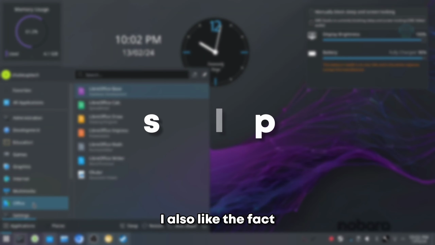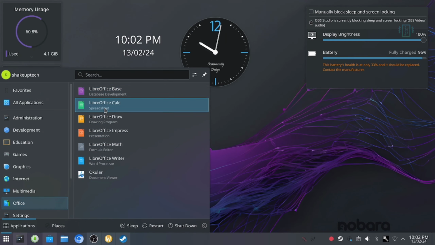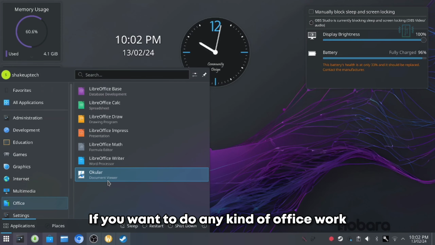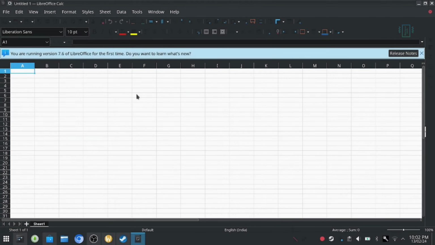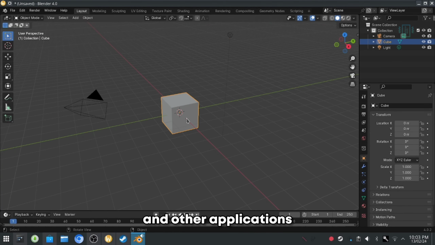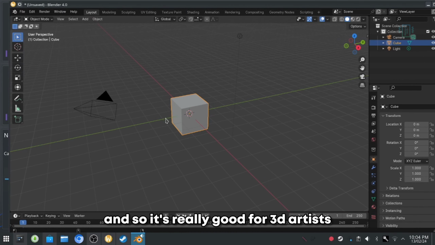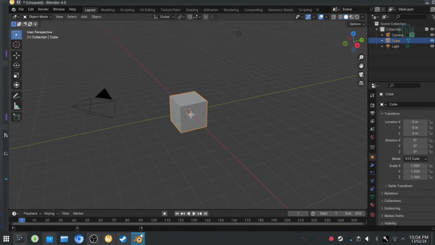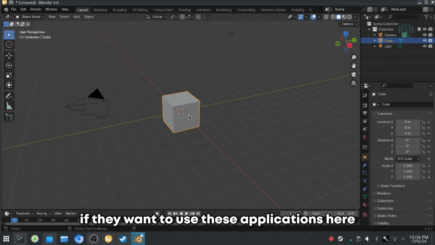I also like the fact that they have included LibreOffice. If you want to do any kind of office work here, we have this installed, and it needs no introduction. It's a really great alternative to the MS Office tools. And they also prompt you to install Blender and other applications, which I have done here, so it's really good for 3D artists if they want to use these applications here.